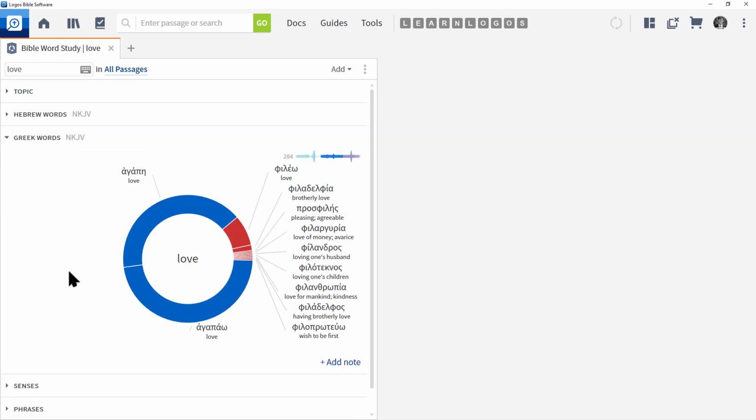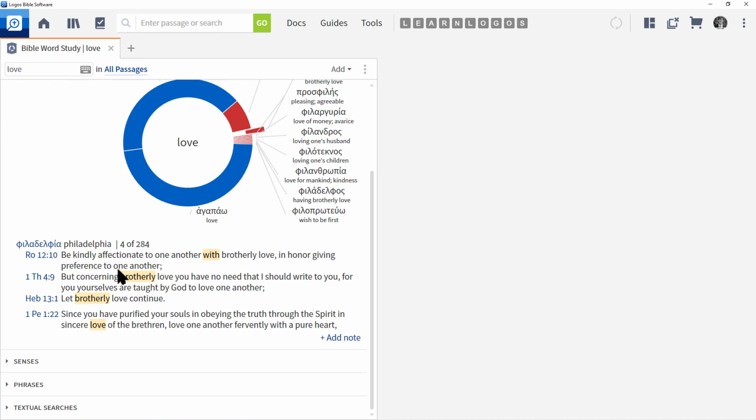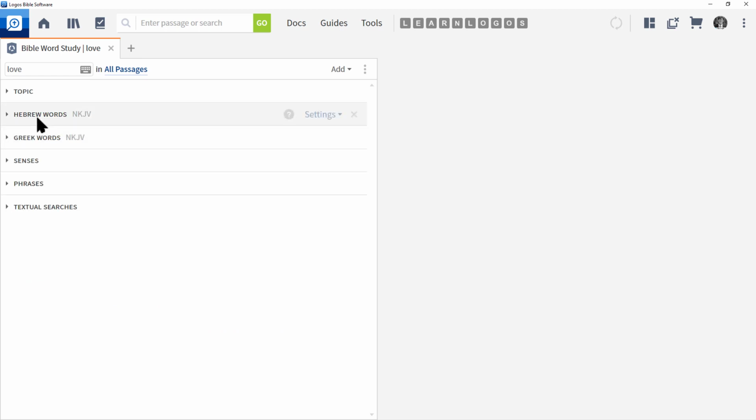The Greek word section works just like the Hebrew. Again, you're finding all the related words. What's going on is it sees the English word in the Bible and then generates a list of the underlying Greek words. That's why these all look different. We've got agape, phileo, Philadelphia, and other different words. And again, if you click on any one of these, we'll click on Philadelphia, you can get a list of the passages there below. Let's close this section.